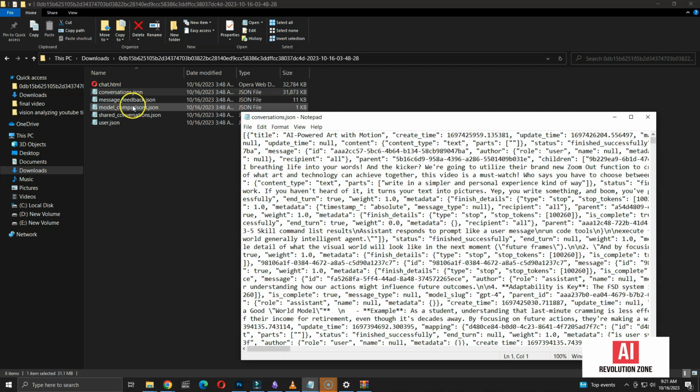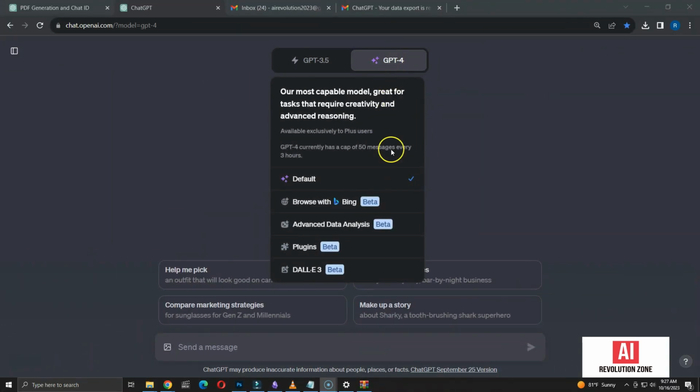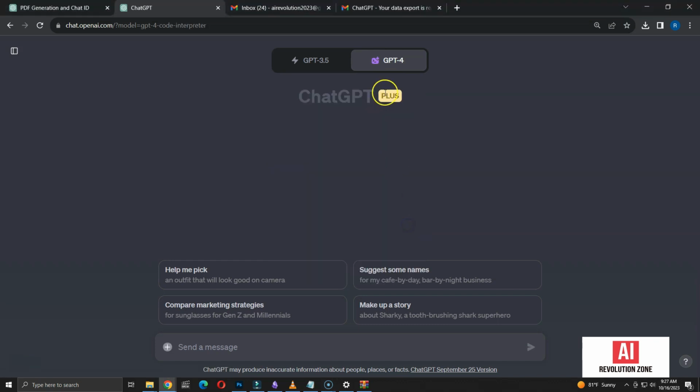Let me show you what the conversation data looks like. As you can see here, data is compressed, making it difficult to read. So, I am going to ask ChatGPT to analyze it, and find the conversations for me. Open a new conversation, and select Advanced Data Analysis. Now, upload the conversations.json file from the export.